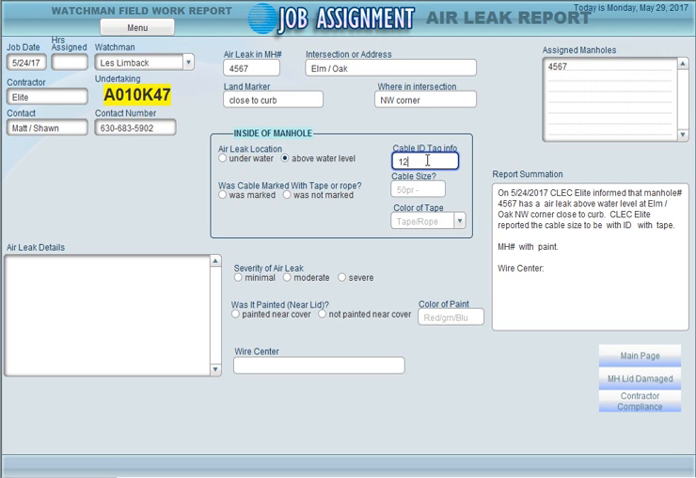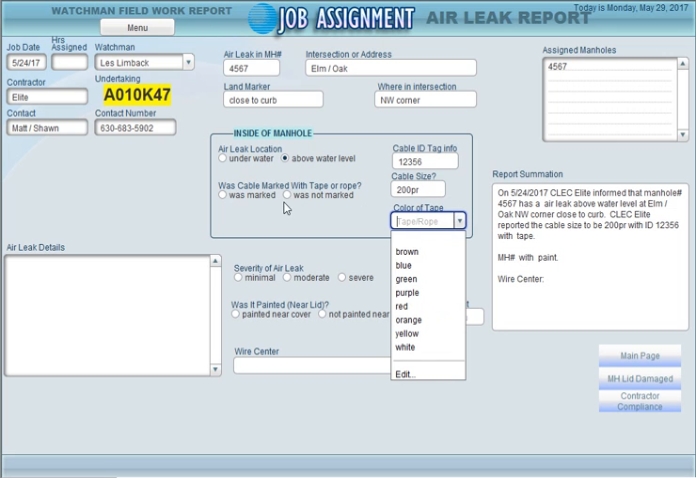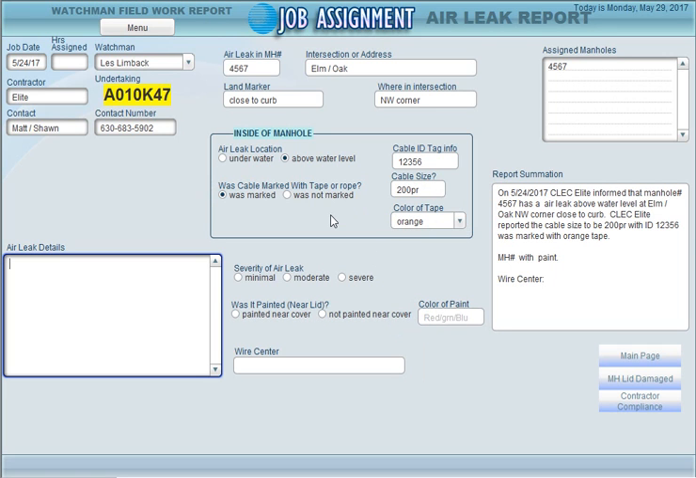And you write down the information that's on the tag, the cable size. Did you mark it with something? You should always try to mark it with something. So let's say it was marked, and what did you mark it with? Orange tape. And then the severity of it.